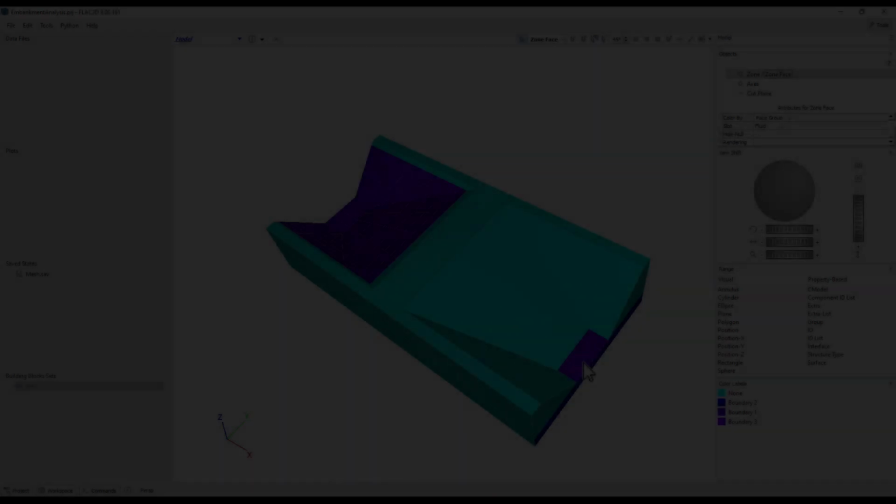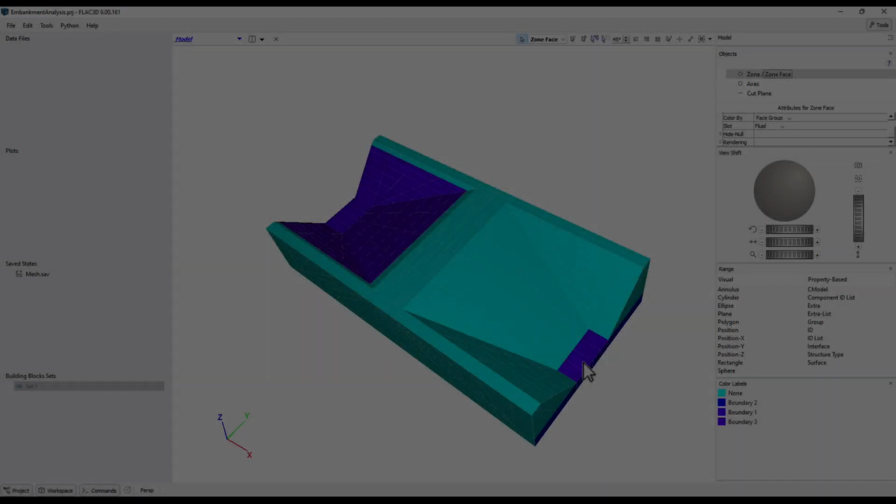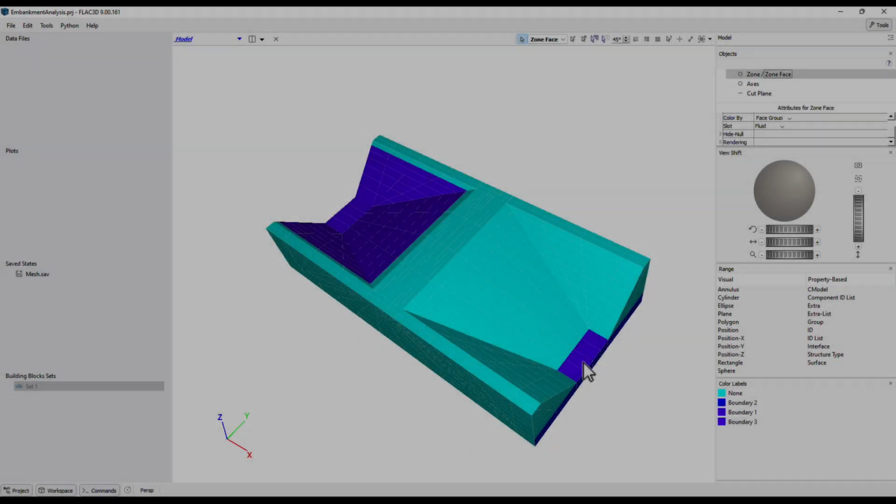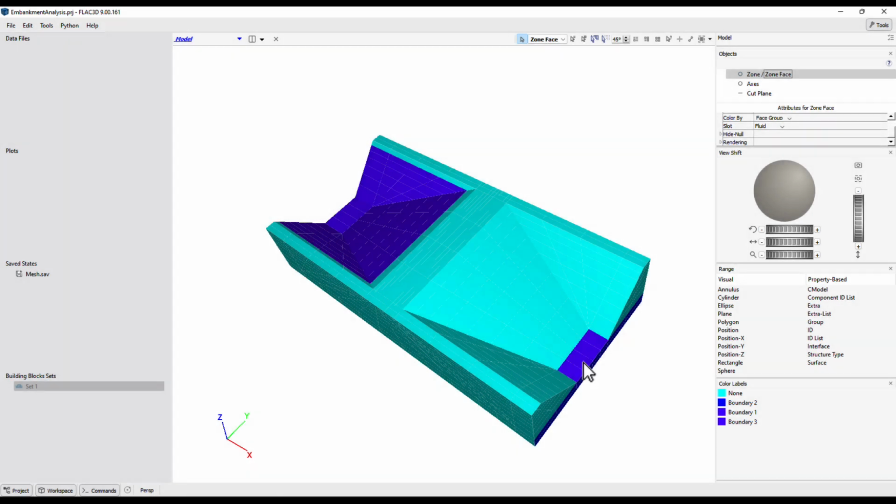The colors of the zones and zone face groups can also be changed. Accomplishing this task is shown using the following graphic-based interactions.